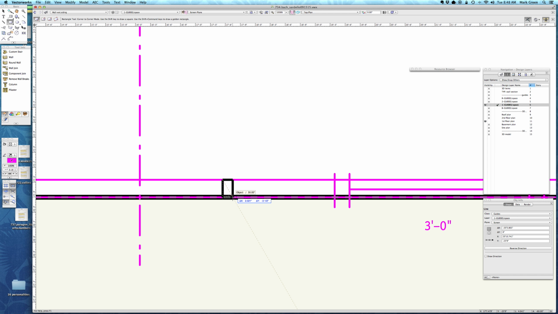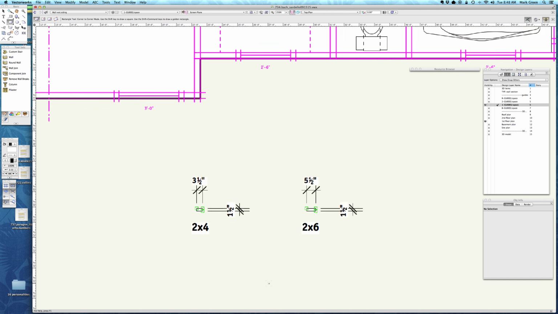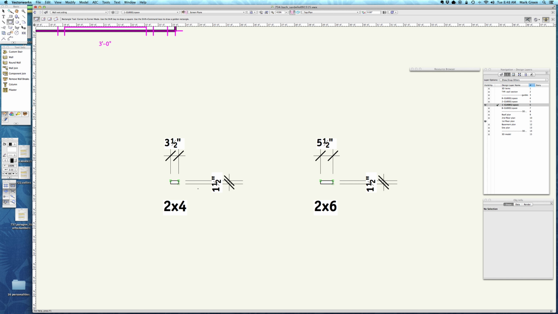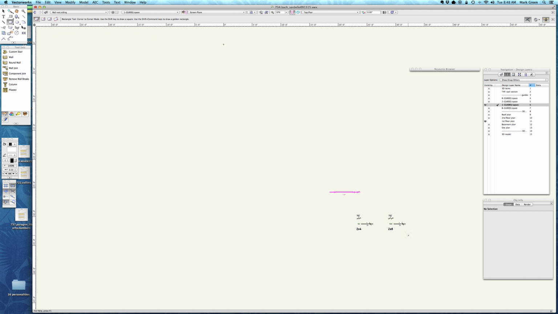Sometimes I'll use a square tool to measure something. So 3.5 inches, that's a 2x4. So 2x4s measure 3.5 inches by 1.5 inches, and a 2x6 is 5.5 inches by 1.5 inches.